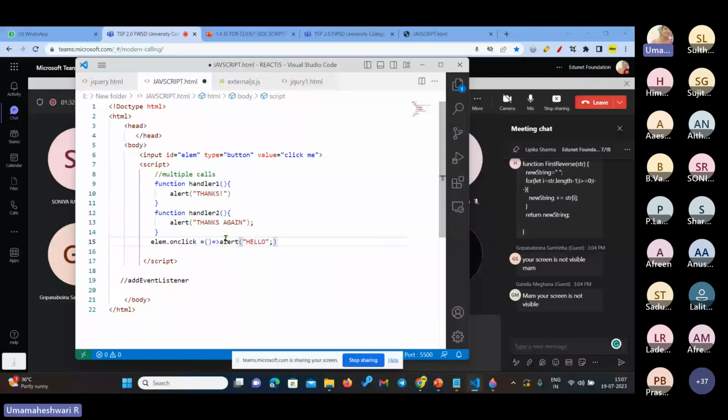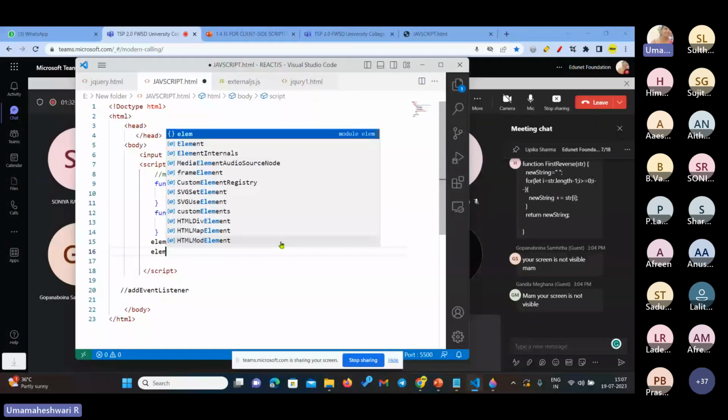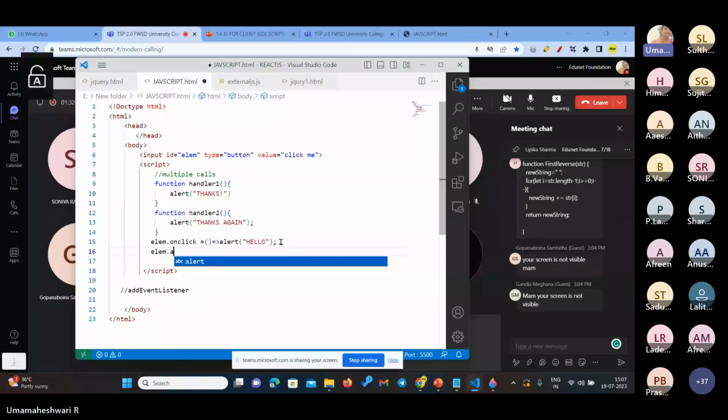Okay, if you are not clear, please let me know after completing this code. This is the first element. I'm creating an arrow function. I'm just displaying the alert message as hello. And the next thing is element dot addEventListener.